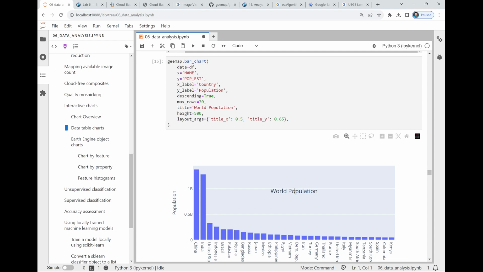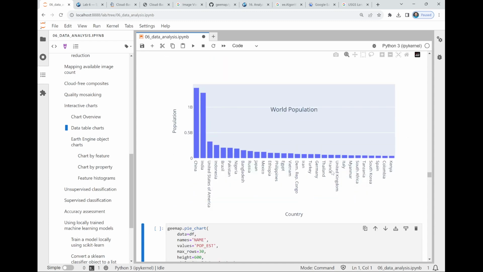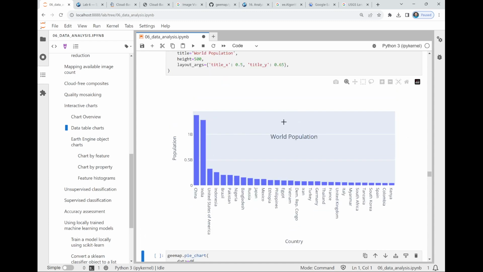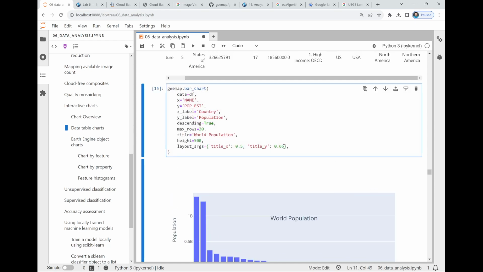So basically, the layout shows you if you want to change the title, like the center of the title. So X is basically 50%. So 50% X will be in the middle, right? And 65% for the height, so it's from, I believe, from here to here, roughly somewhere here. So you can customize if you want.